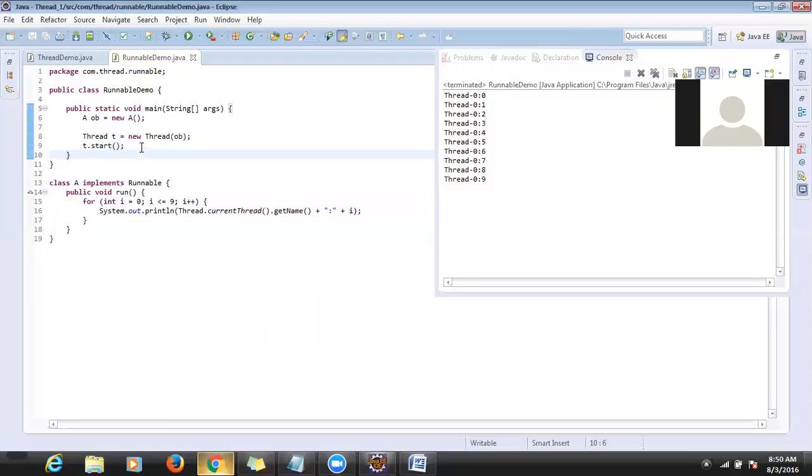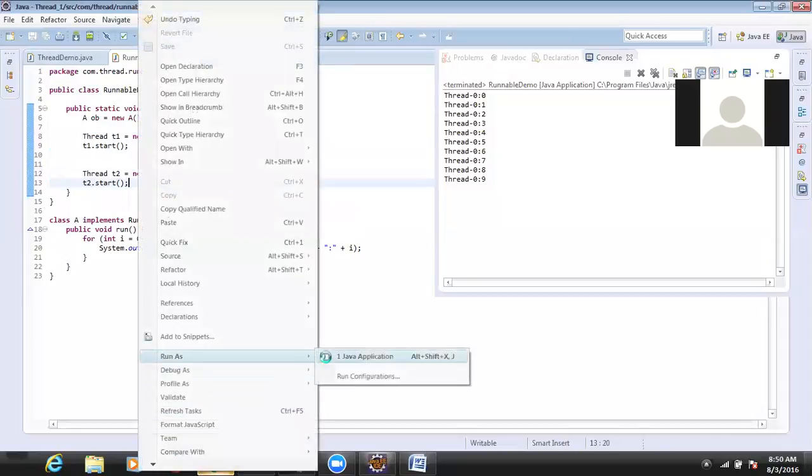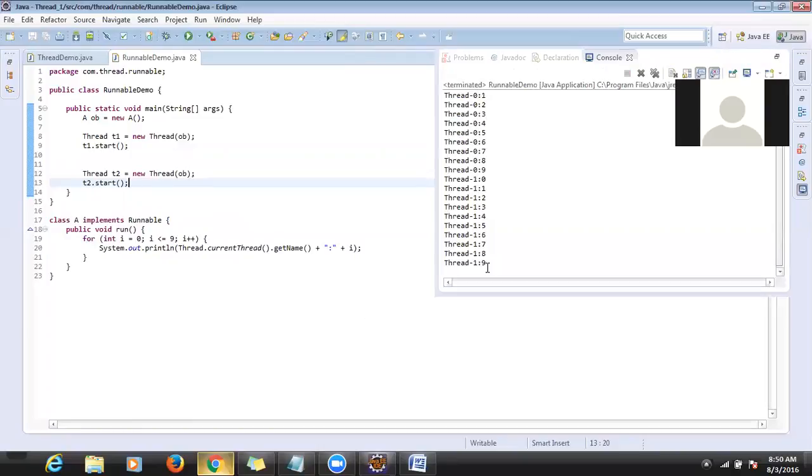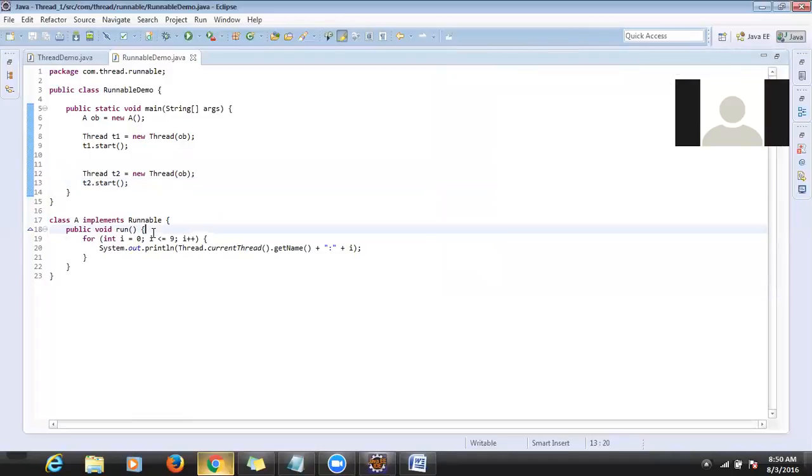Let me create two threads here. I'm calling these objects T1 and T2. This is one thread and this is the second thread, and let me run it and we'll see the output. How many threads are created? Two threads. And how many lines of code are there? 23. The line count is very small, and the object is very lightweight.